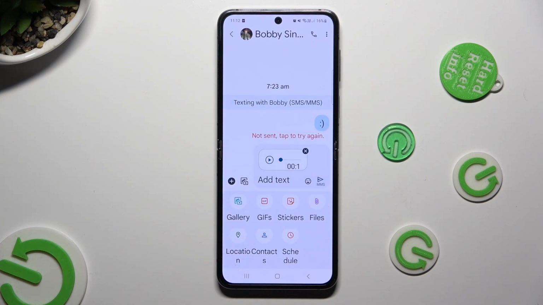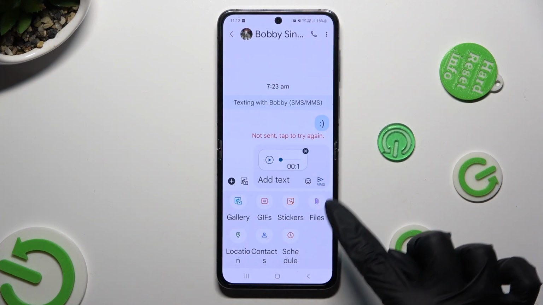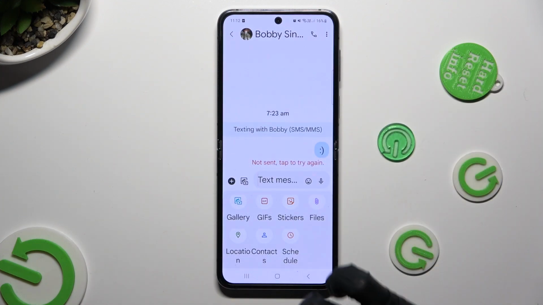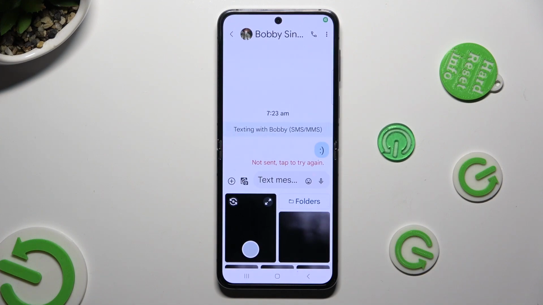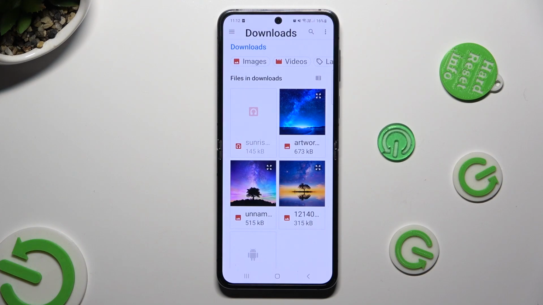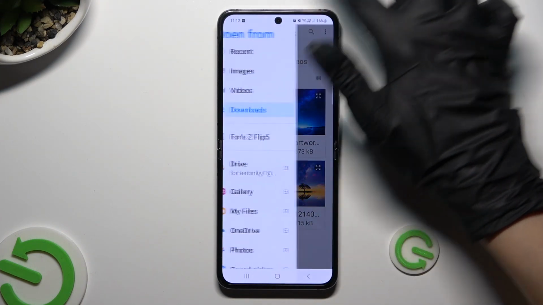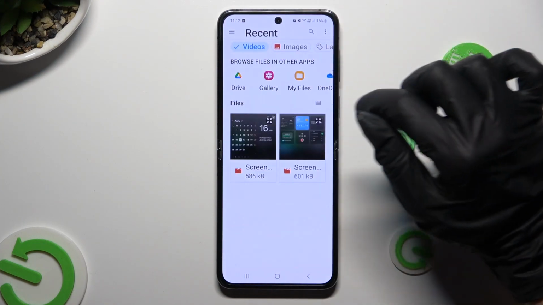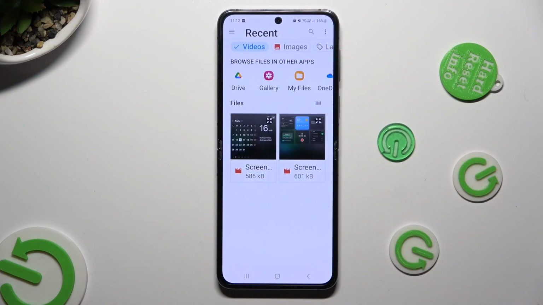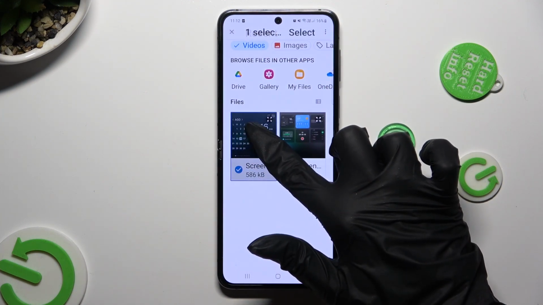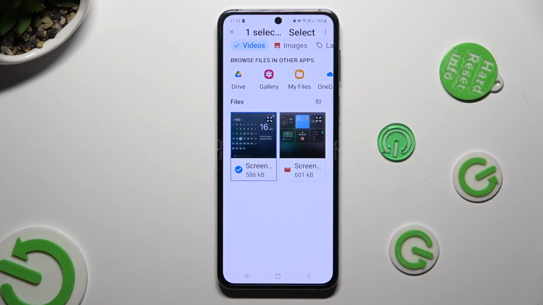If you can't add a video using Files section, you can also tap on Gallery instead. Then tap on Folders. Click on Videos filters at the top of the chosen category. Hold one of your videos and click on Select at the top right corner.